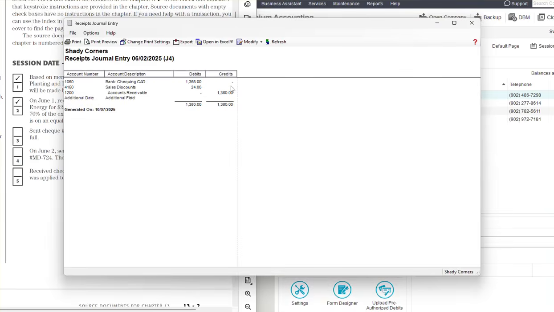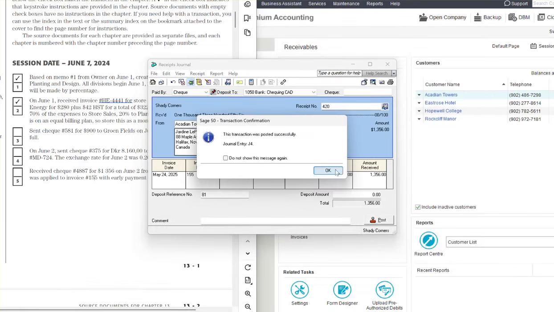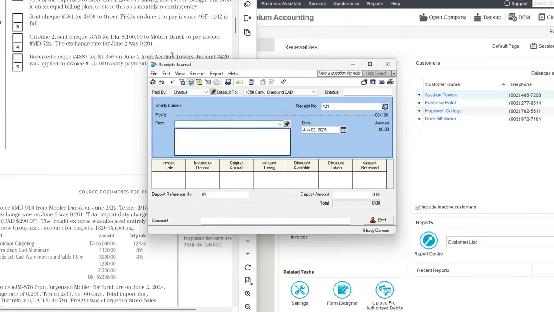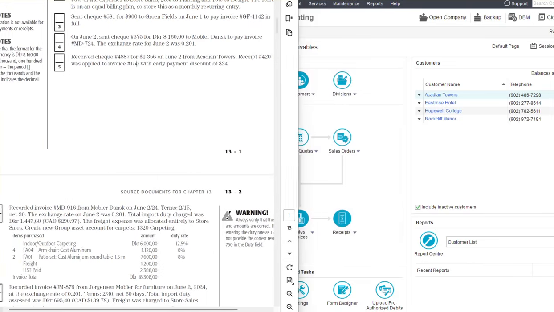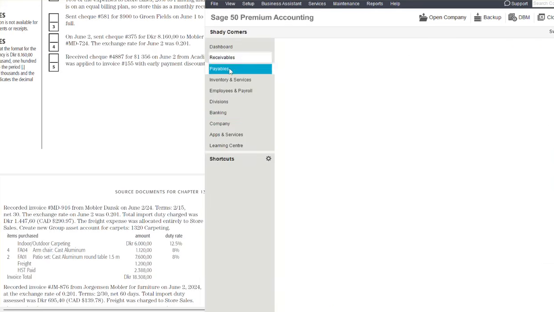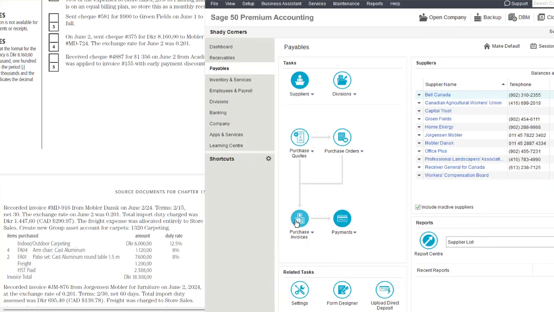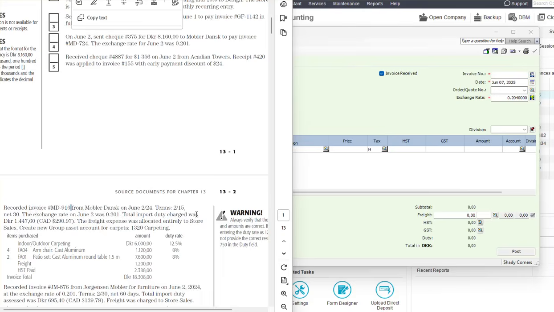We're good to go. Let's go forward, and I'm going to post this transaction. Let's go forward, and then my next transaction is an invoice. If it's an invoice, that will be under payable, and in this case it's a purchase invoice, and it is Mobler Dunux, and the date is June the 2nd.